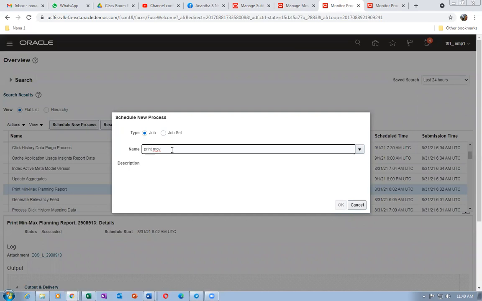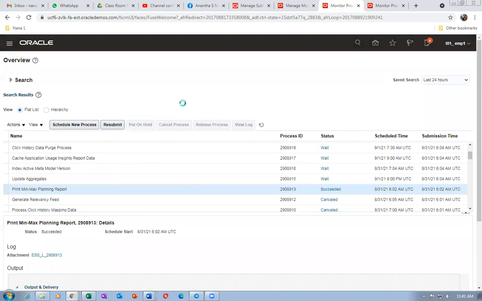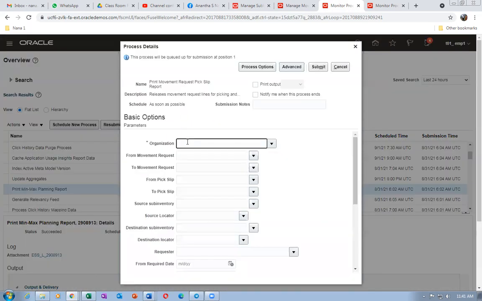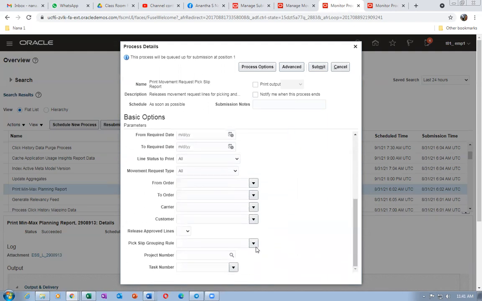So once the movement request is approved, we have to run the print move. So this will allocate. This is now going to allocate the material. So go there. Okay, now it will be allocating the material. Excellent, Satvik. Organization is what? T011. You tab. And then the movement request number, fine, you can even leave it blank because it will take up everything. Go down. Whatever movement request is available, it will take. And then here, go there. I will now say release approved lines yes, then only it will lock it.